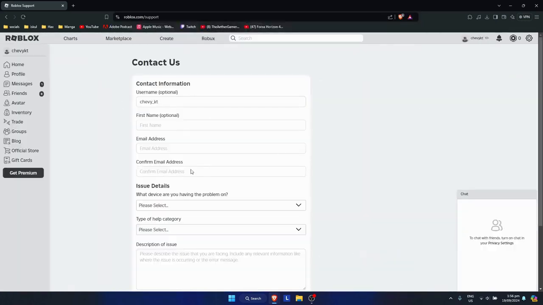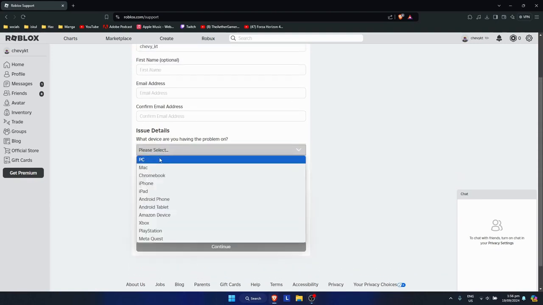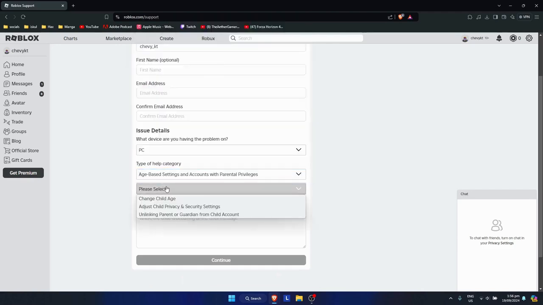So basically go to here, then just fill out all the options that we have right here. Input your own email address. Once you've put in your email address, go to issue details and select the device that you are using, and for type of help category, click on age-based settings and accounts with parental privileges. And here, just click on change child age right here.